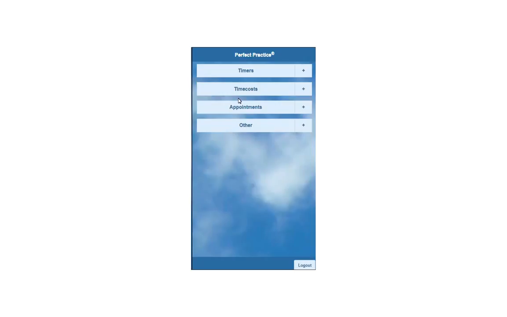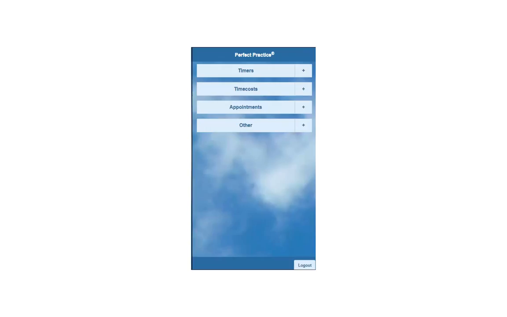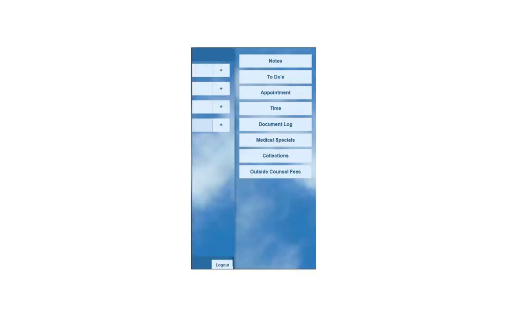Let's enter an appointment. Select the plus sign at the end of the menu bar to automatically start a new entry. This works just like timers and time entry. The only difference is you have a start and a stop time. Selecting Other will make all other transaction types appear. This option will default to the transaction list. If you just want to enter a transaction, you should click on the plus sign. The transaction list for each type of activity operates as previously shown.